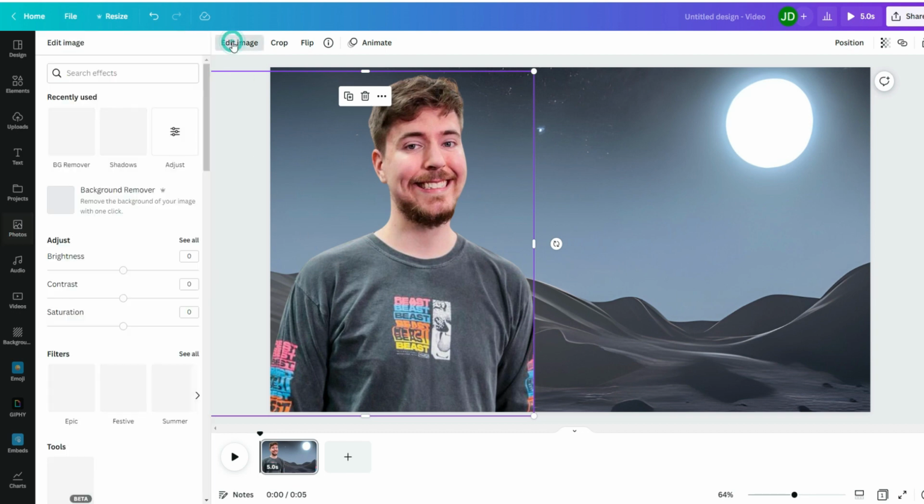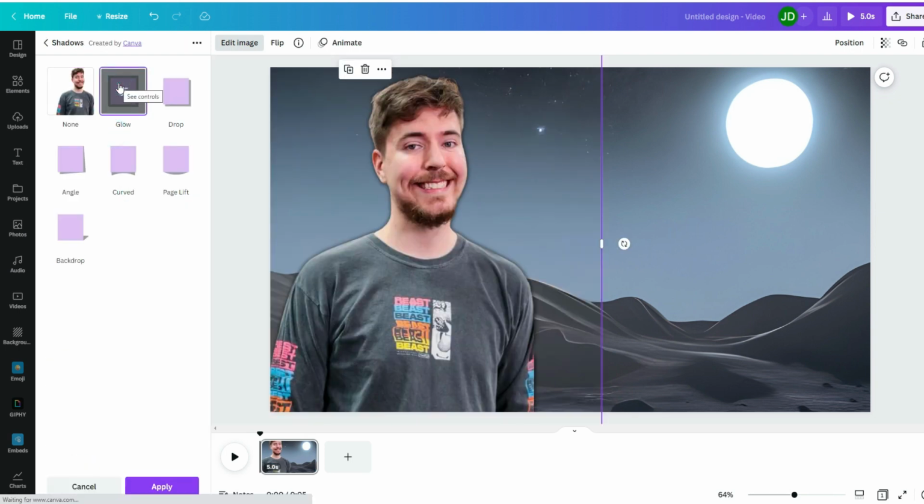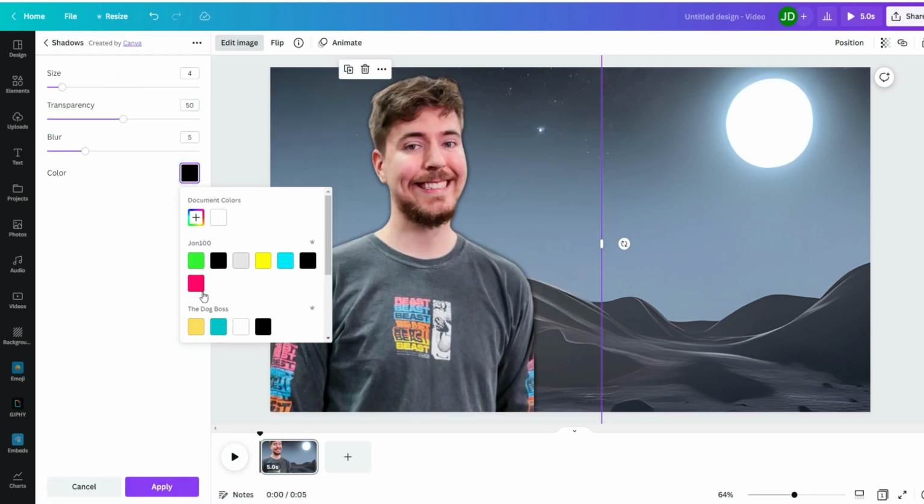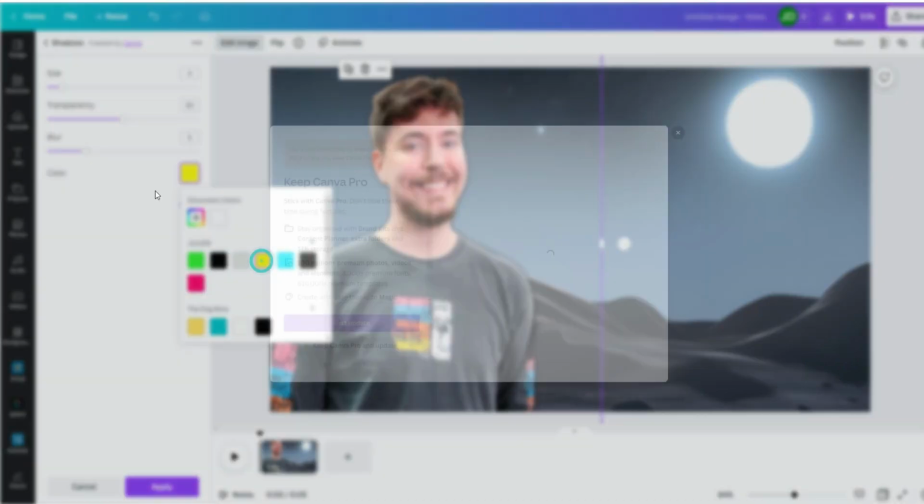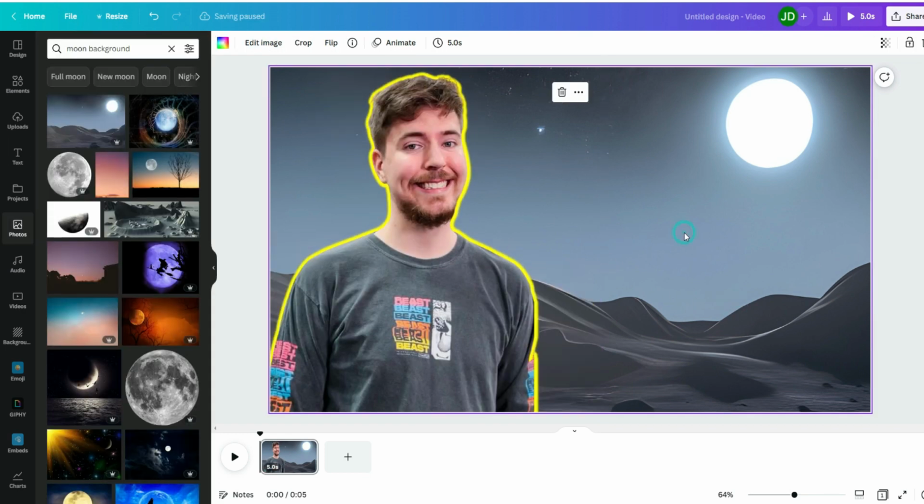So if you actually click on Edit Image and then click on Shadows and Glow, you can put an outline in of any colour that you want here. Let's just go with yellow. This is just for example's sake. And you can change the blur, change the transparency, and change the thickness. So, like I say, you'll see a lot of YouTube thumbnails where they put an outline on just to make that character pop. This doesn't look particularly good, but you can see what you can do with it there. And that is how you do it in Canva.